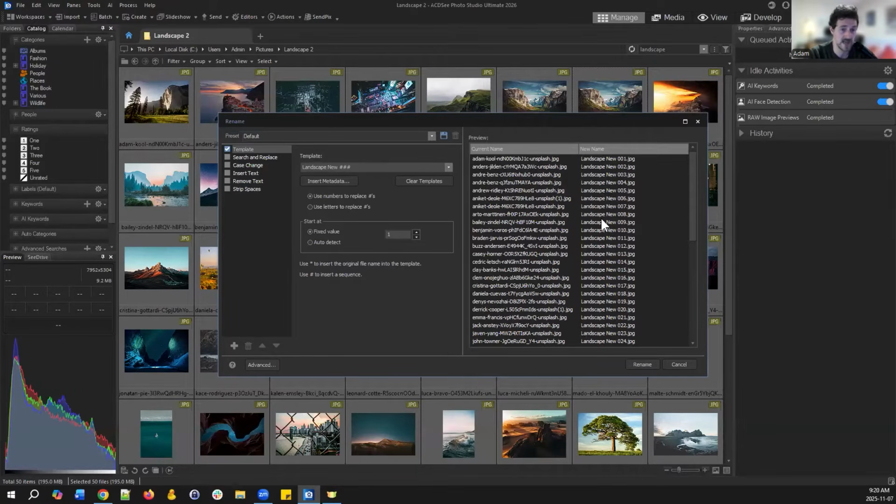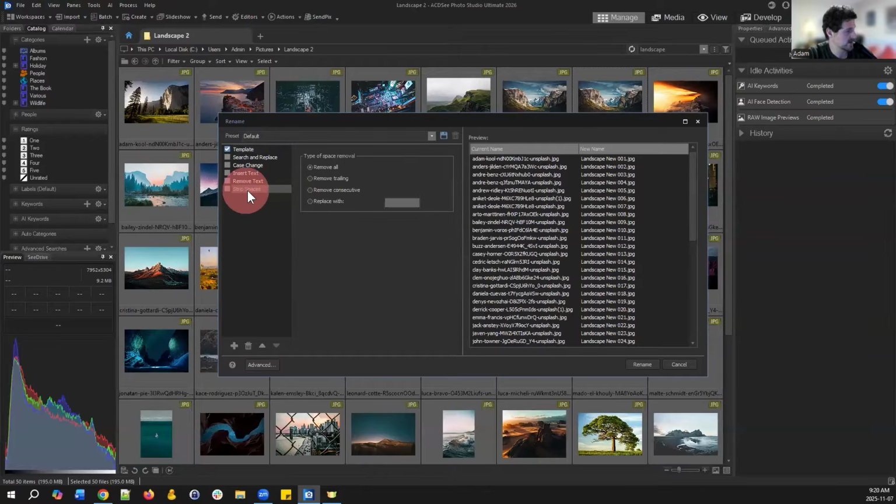So just note that, yes, this is a process that would be destructive fundamentally. I would also, let's say I want to remove or strip spaces. I could strip spaces in my image, and you can see here that landscape new 001, I could replace those spaces with a hyphen or an underscore or something like that in order to differentiate between those spaces in my image.